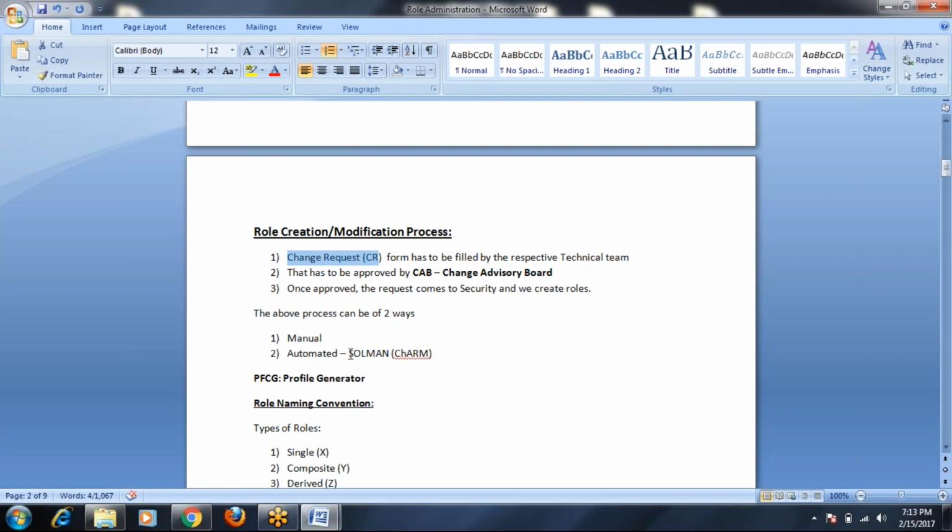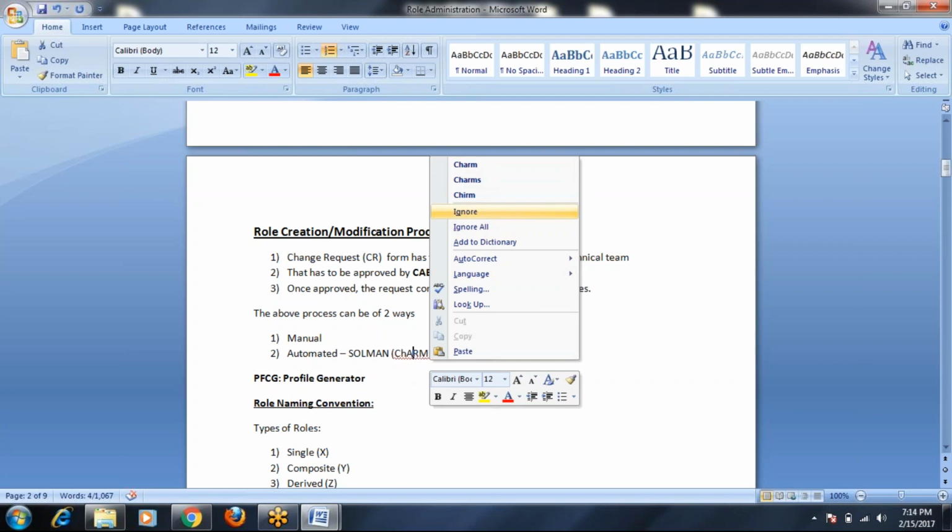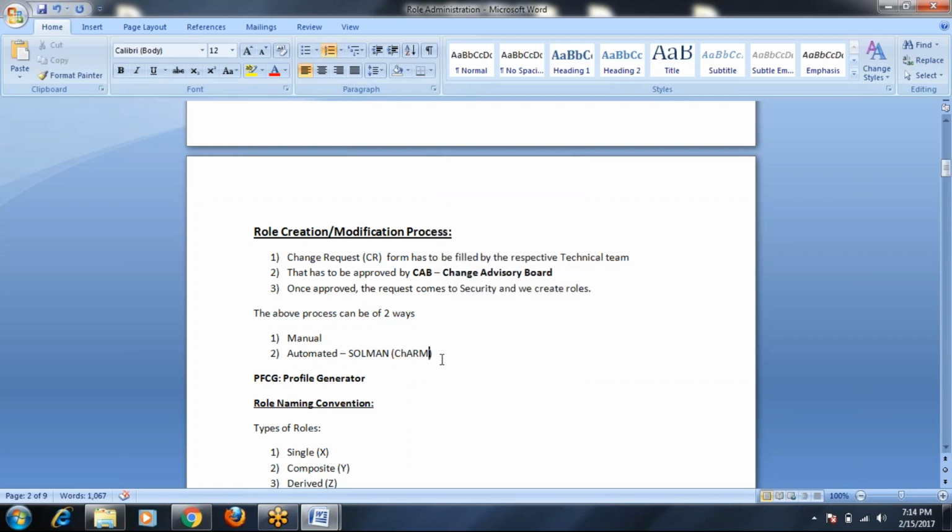Solman will be used for different purposes actually, but in reality we use it only for the role creation process, the role approval process only, that is called CHARM. It has other purposes also. It also acts as a ticketing tool, and so many things. But in our case we will be using it only for the change request, CHARM purpose.